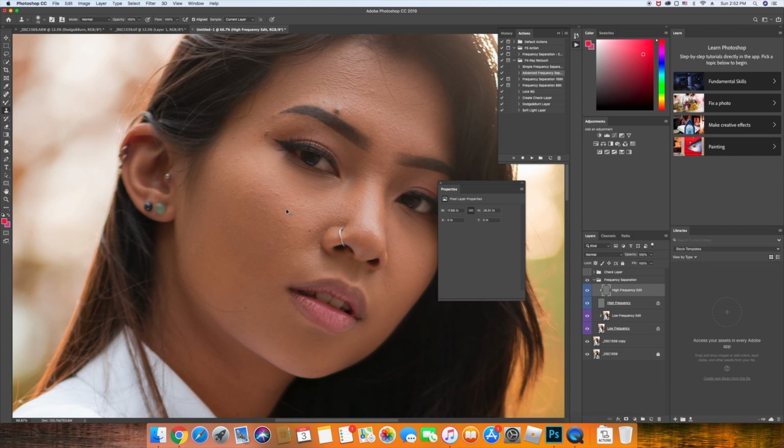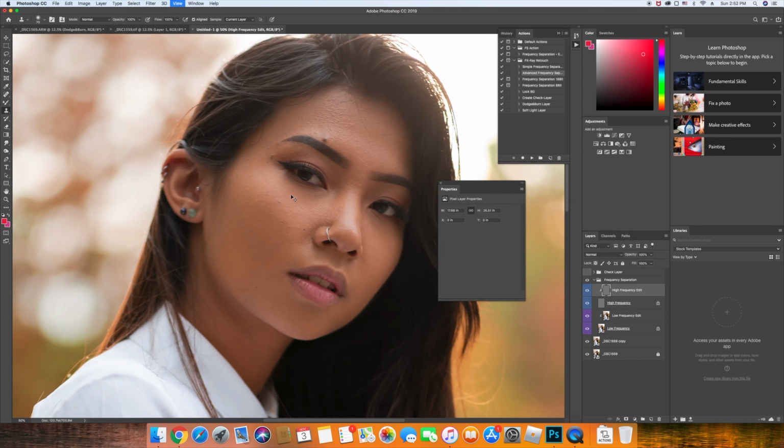Just like that. Just in case I want to change that skin. So as you can see, the color for that pimple was on the next layer. It was on low frequency edit. High frequency is only with the pattern of the skin. So it's dealing with the texture and everything.